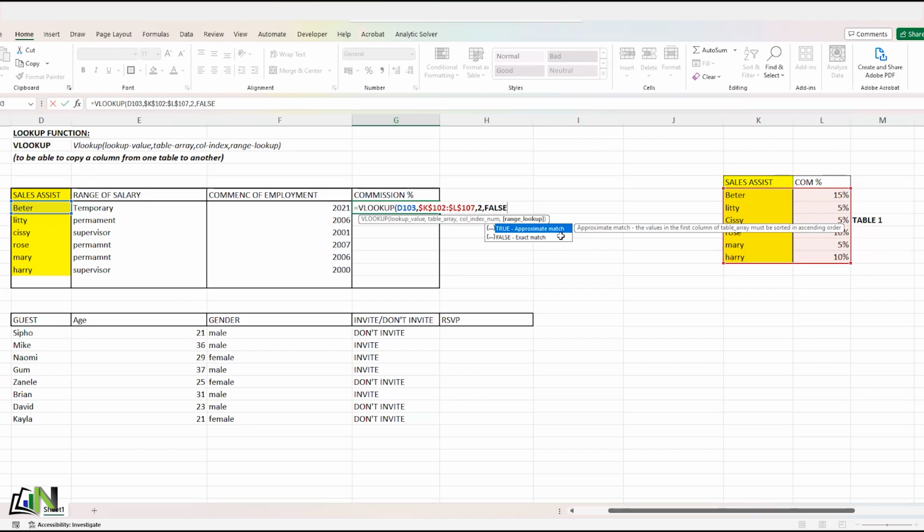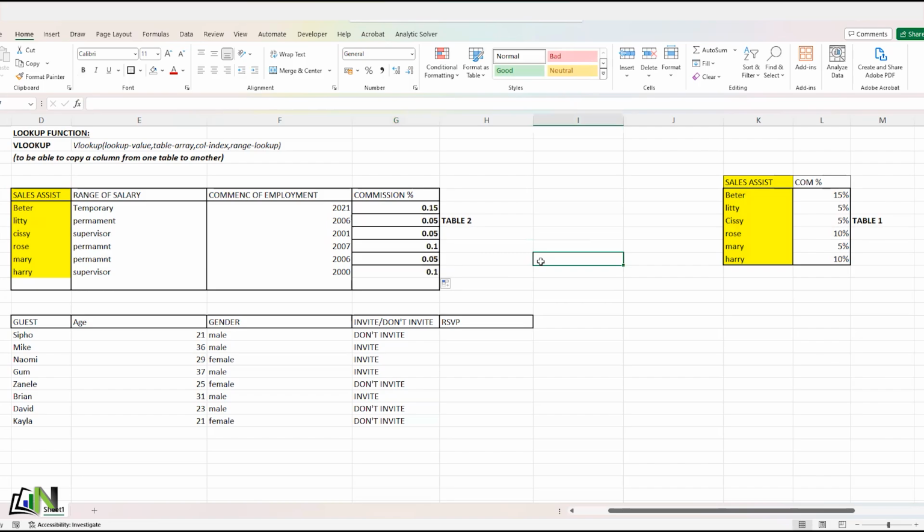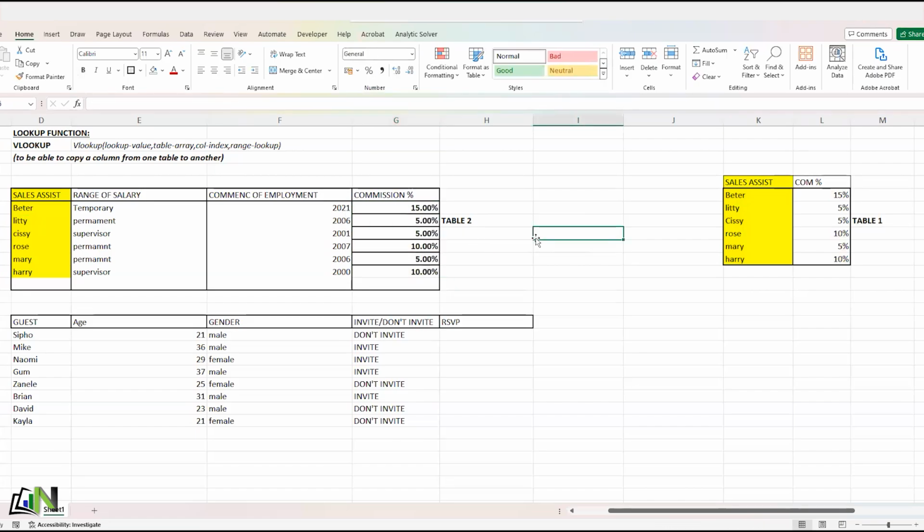And then I close my brackets and enter. You see, it gives me my 15%. Then I'm going to copy this down, and voila. I've copied it down. It gives me the values that I'm looking for. Let's say I want to change this to be a percentage. I can just go here at the top and put a percentage. Simple as that. So I have my percentage. As you can see, I've copied the information using VLOOKUP.